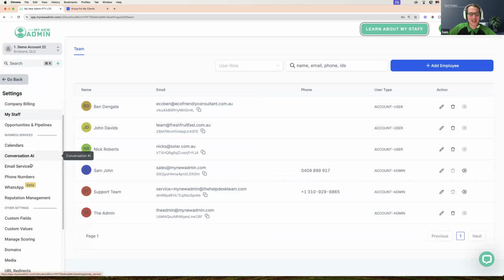We do have our conversation AI. Our conversation AI is an additional upgrade. If you're interested in that, please reach out to support@mynewadmin.com and we can help you get that upgraded. But this is essentially if you want to create a chatbot that talks about your business, learns from your website, and converses back and forth with customers, whether it be text or email or Facebook or Instagram or any of those channels, we have that there.